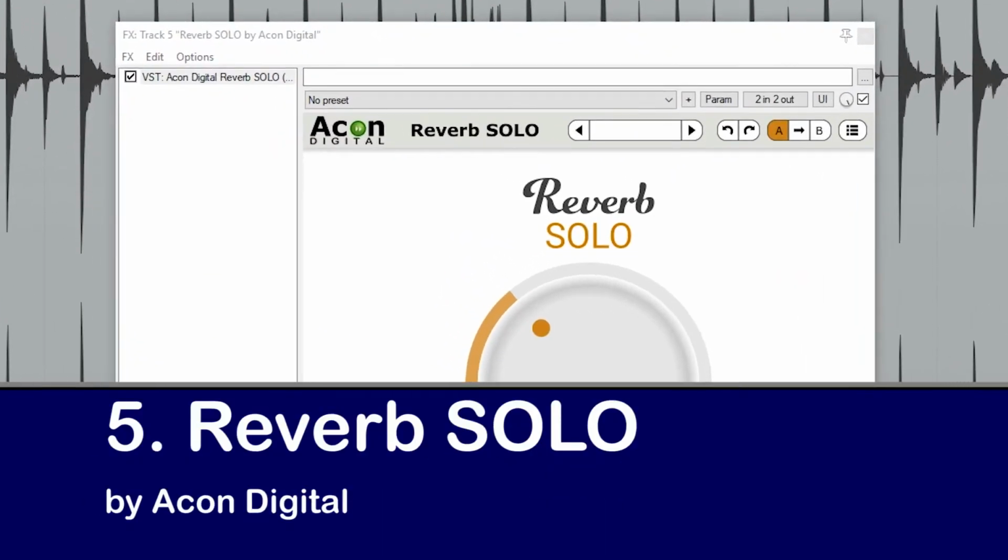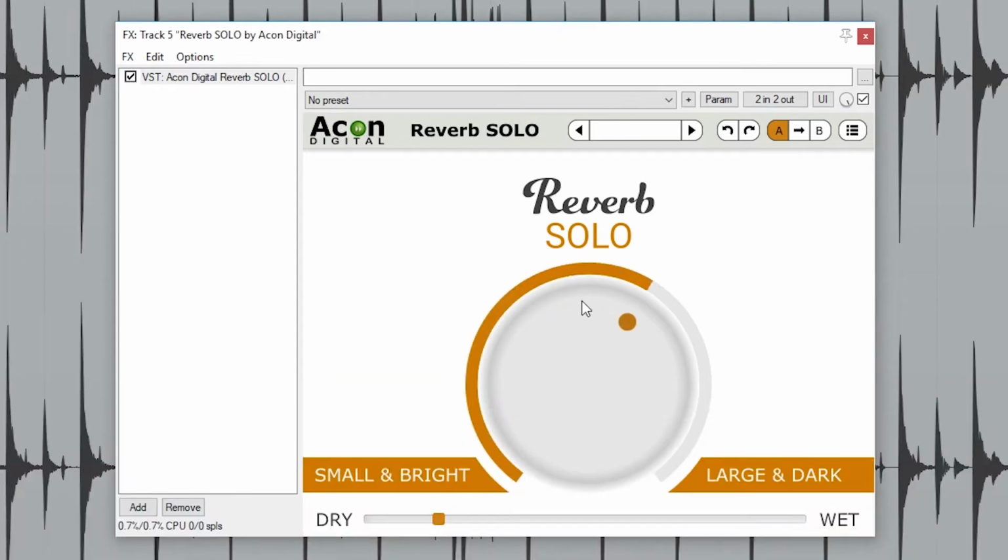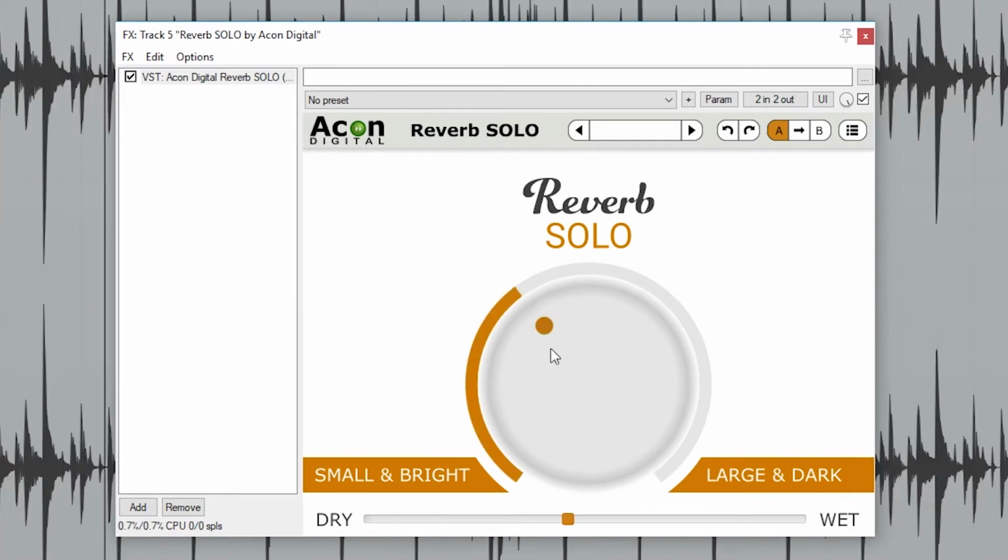The first plugin on our list is called Reverb Solo. This is the simplest reverb plugin we'll look at, and it's good to use if you just need to quickly apply a reverb to your track without spending too much time on it. The one knob controls the size of the reverb, which determines the length as well as how dark it is. Then there's a dry-wet slider that adjusts the balance between the dry signal and the reverb.